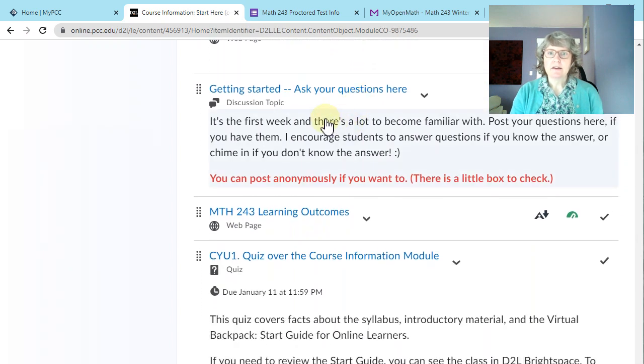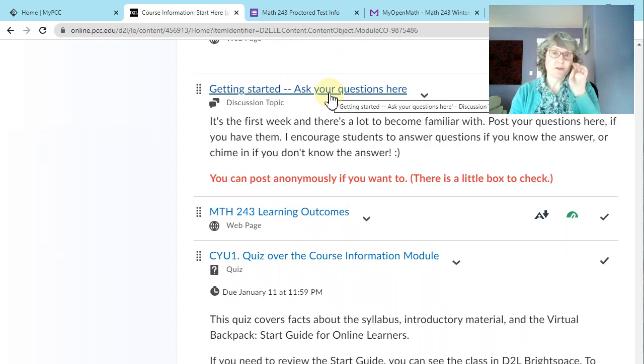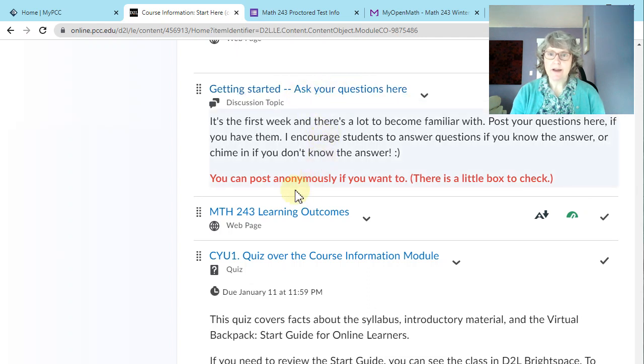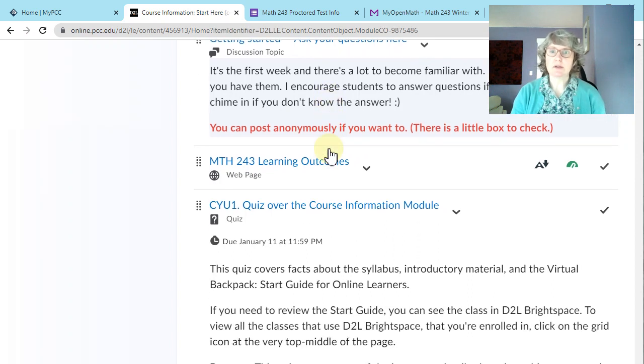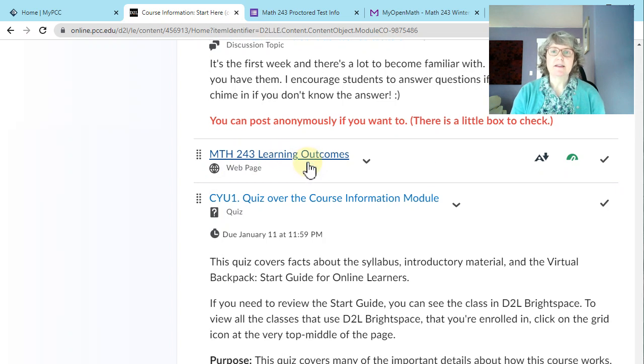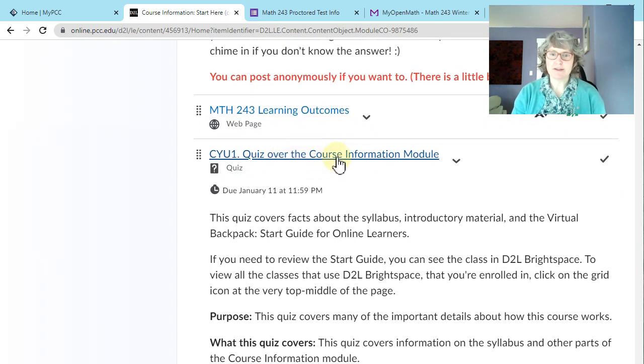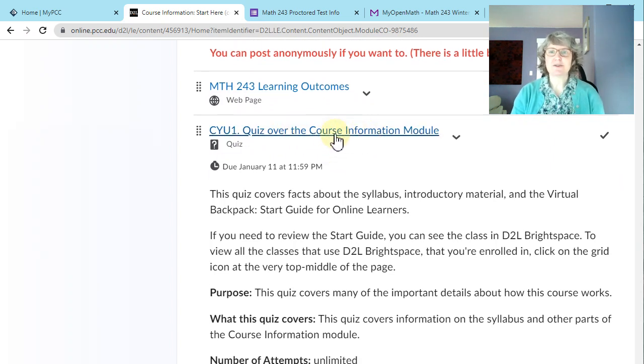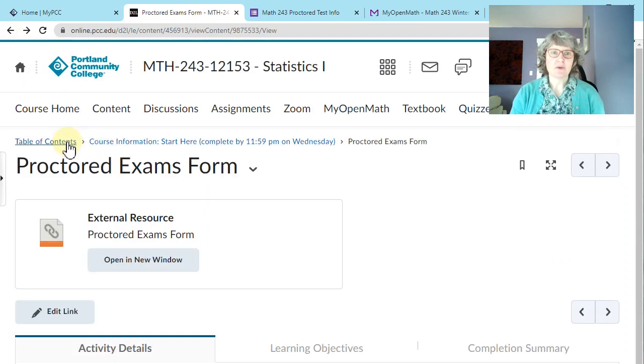Okay. In each module, there's a place to ask questions. So these are optional, but please do feel free to use that. And you can post anonymously. There's a little box to check if you want to ask a question anonymously, you're welcome to do that. Okay, we have learning outcomes for the entire course. And then we have our first check your understanding quiz. So these are kind of some silly questions just to reinforce this course information. Okay, so that is our likely first module. That's our course information.